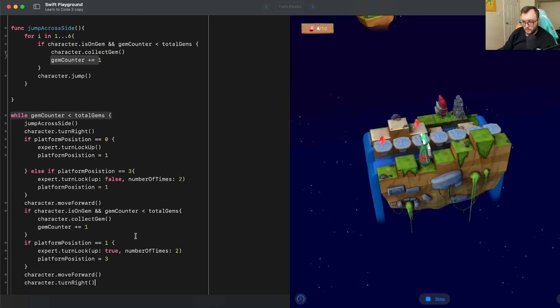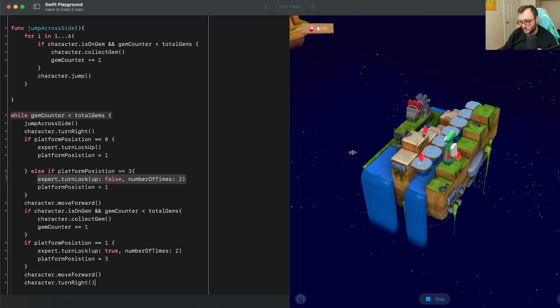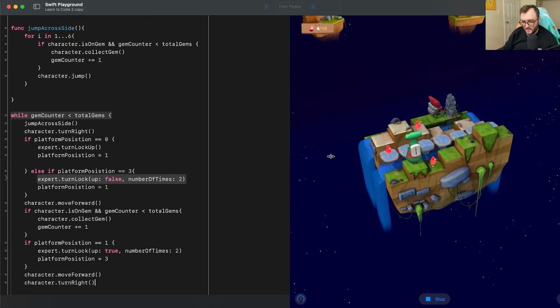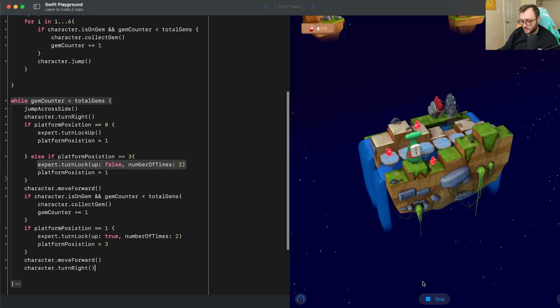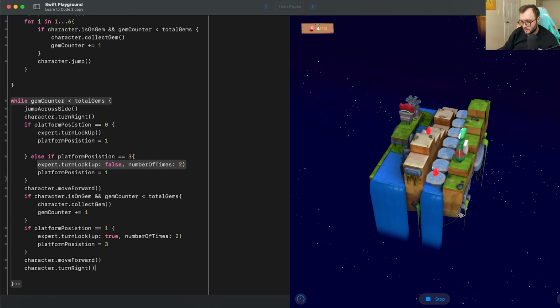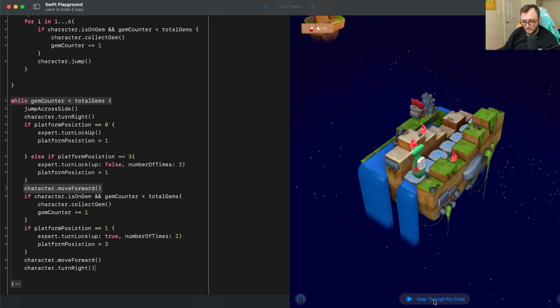Then we'll go ahead and do the check again. If the platform position is at 1, we're going to bring it back up to 3. So Hopper is able to... Oh no! We might have made a mistake here. Hopper, what's going on, buddy? Okay, we definitely made a small mistake here. Let's go ahead and stop our playground and see where we made a mistake.